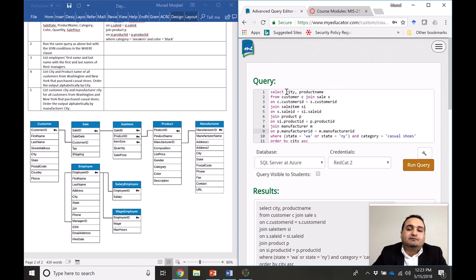Now if I run it, it will give me a pop-up message, or an error. It will be confused about the city. Which city do you mean? Is it this city or this city? Because there are two cities and I didn't specify which one here. Again, I'll go back here. It asks us to list the customer city and the manufacturer city.